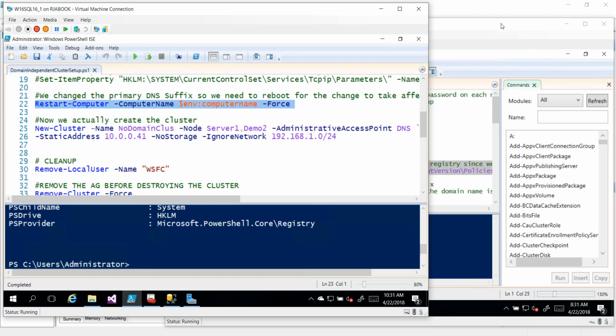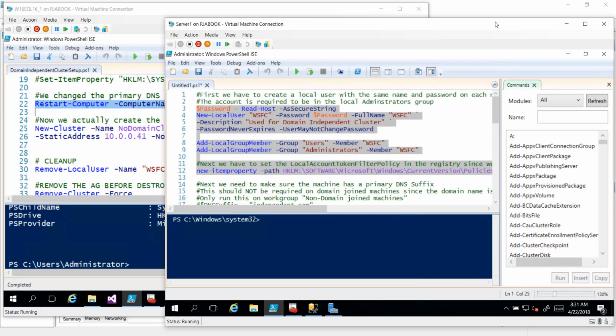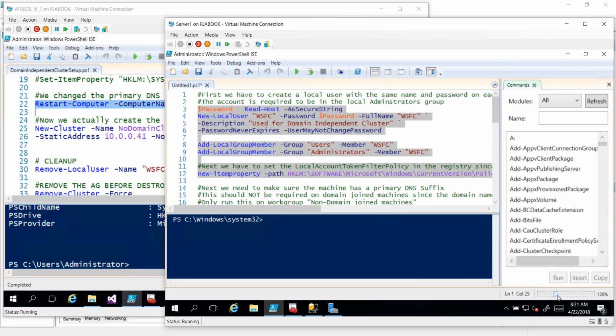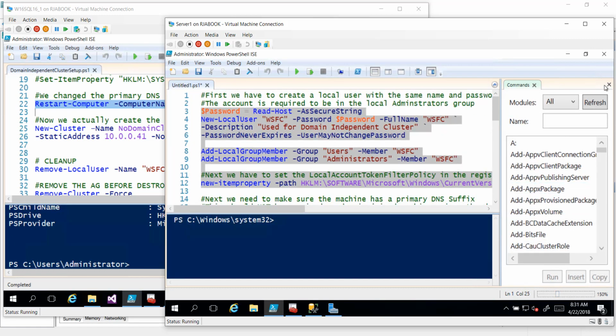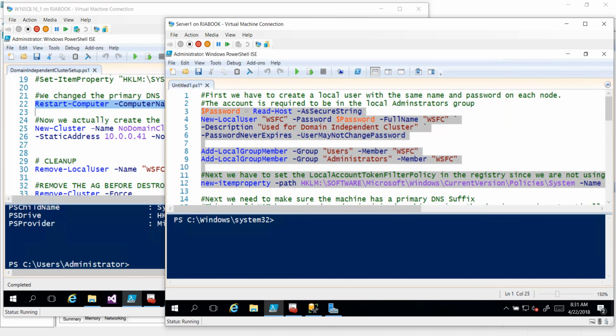Let's switch over here to server 1. Now, server 1, and let me zoom in a little bit more because it's a little hard to read that probably. So we'll zoom in a bit on that. Maybe close that window. So we'll do the same thing here.